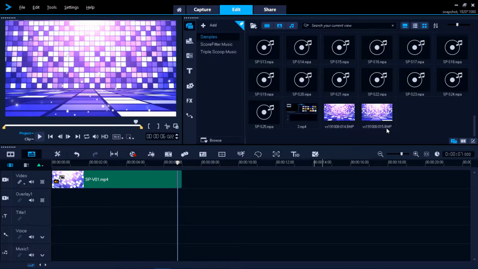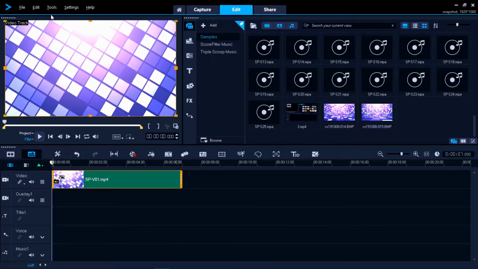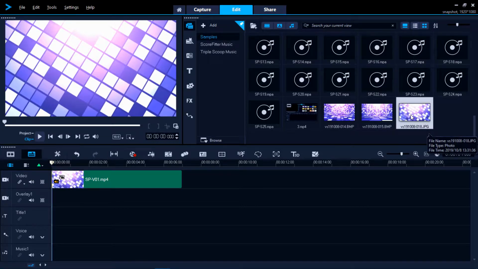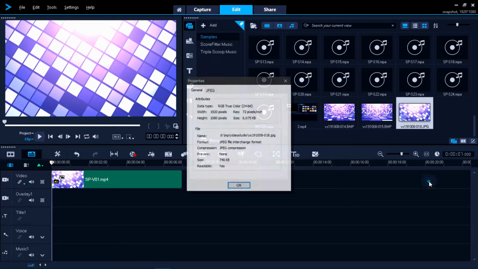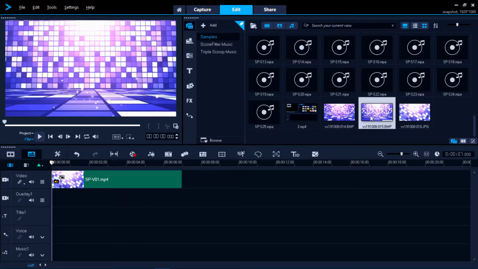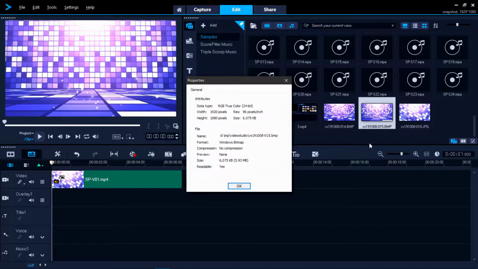Now that I have my settings set to JPEG, let's go ahead and take one more snapshot and just show the size difference. All right, I'm going to select this clip here. I'm going to move to the beginning of the clip, and then I'll take a snapshot. And then notice it's a JPEG, and if I right click on it and select Properties, you notice it's still 1920 by 1080 resolution, but the file size went all the way down to 740 kilobytes. Which is quite nice, as compared to 6 megabytes for these ones. So if I select Properties on this BMP, you can see that it's 6,075 kilobytes, 5.93 megabytes.